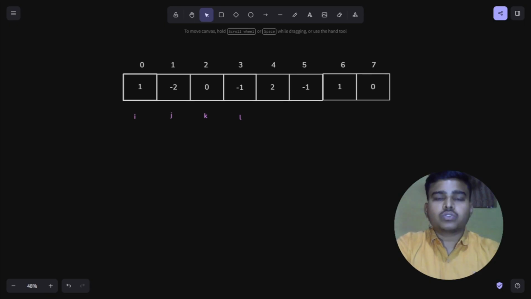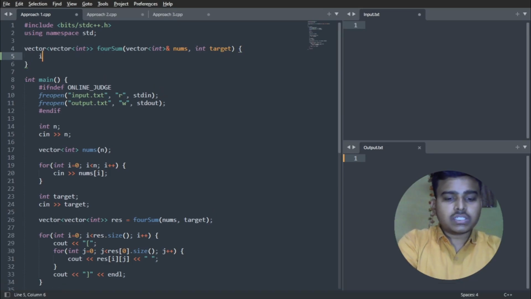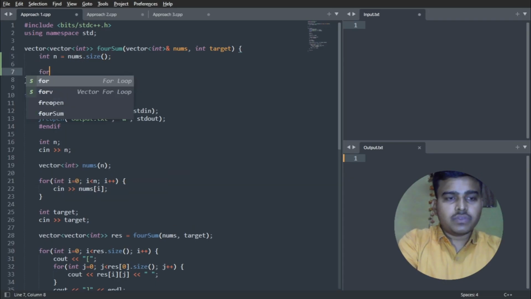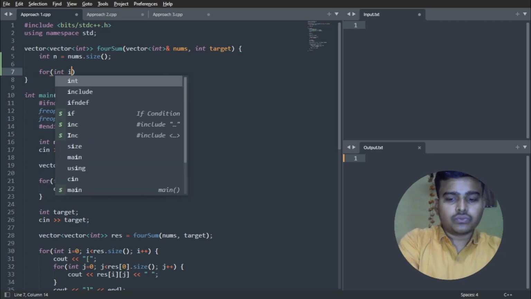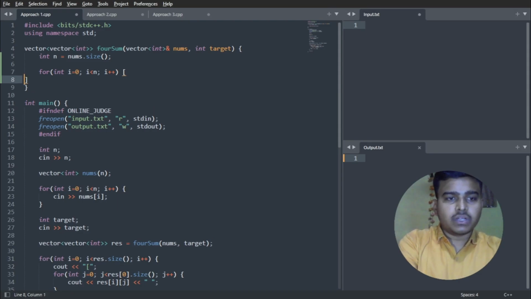We should directly get into the implementation, and then we will analyze the time and space complexity for it, and further how to optimize it. So this is the function which we have to complete. Now let me take the size of this nums. So n equal to nums dot size, and once we get the size, we can fix these values: int I equal to 0, I less than n, I plus plus, and this is for fixing the first value.